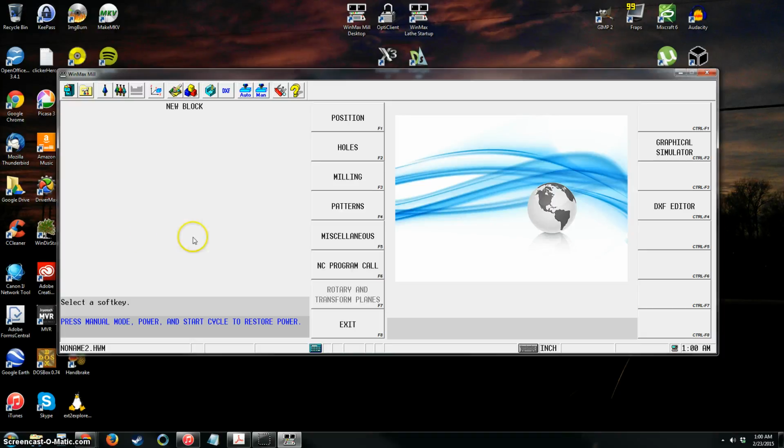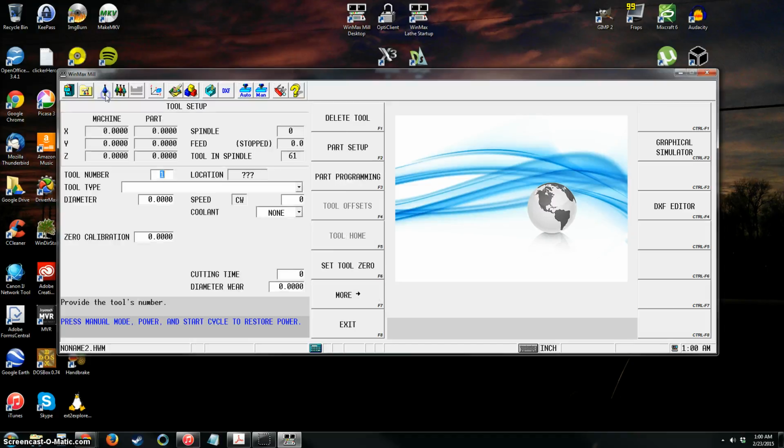So now we have our program pulled up. We'll go ahead and create our tools. So if we go to this tools setup page, it'll pop in. Since we have no tools currently in the program, it'll start with number 1. So if we want to create a tool, we'll just say tool 1, and we can pick our tool type. We'll call it a drill.